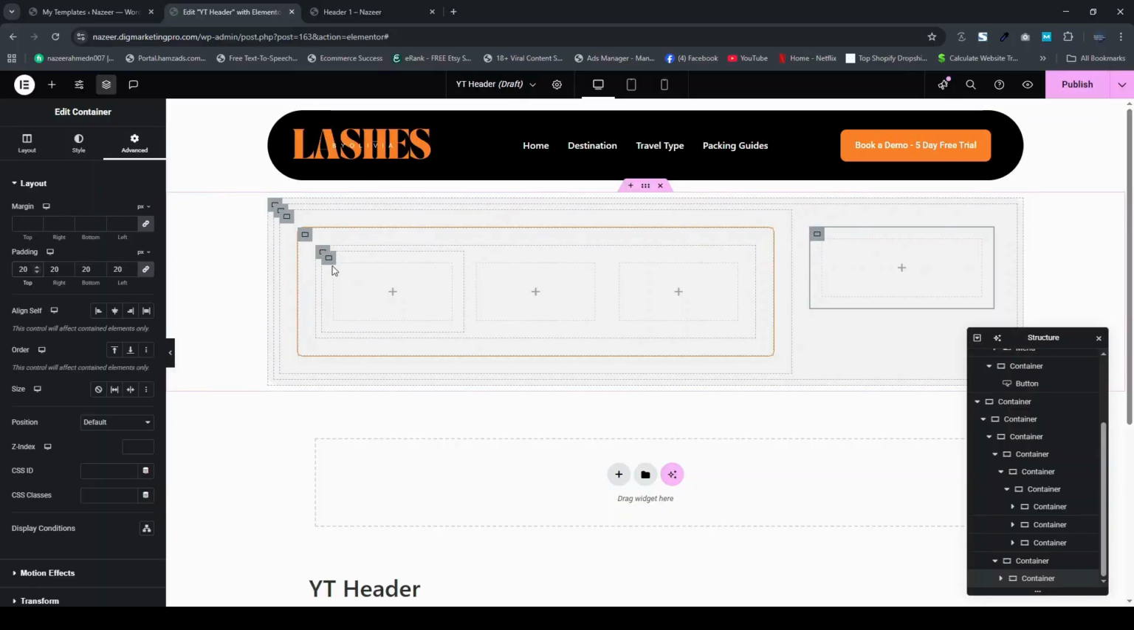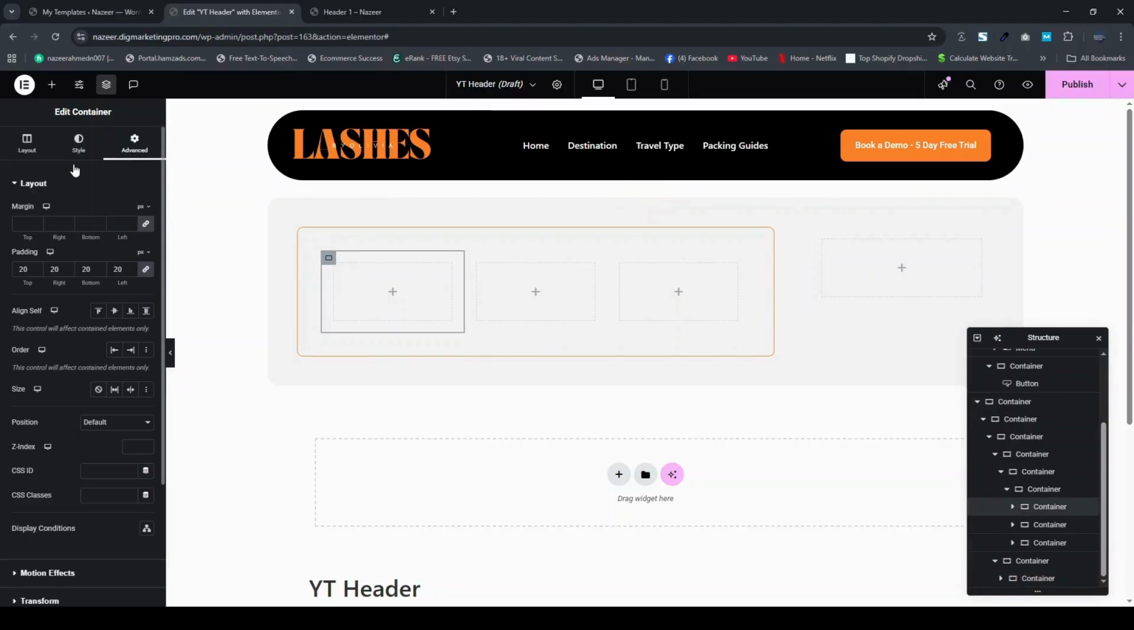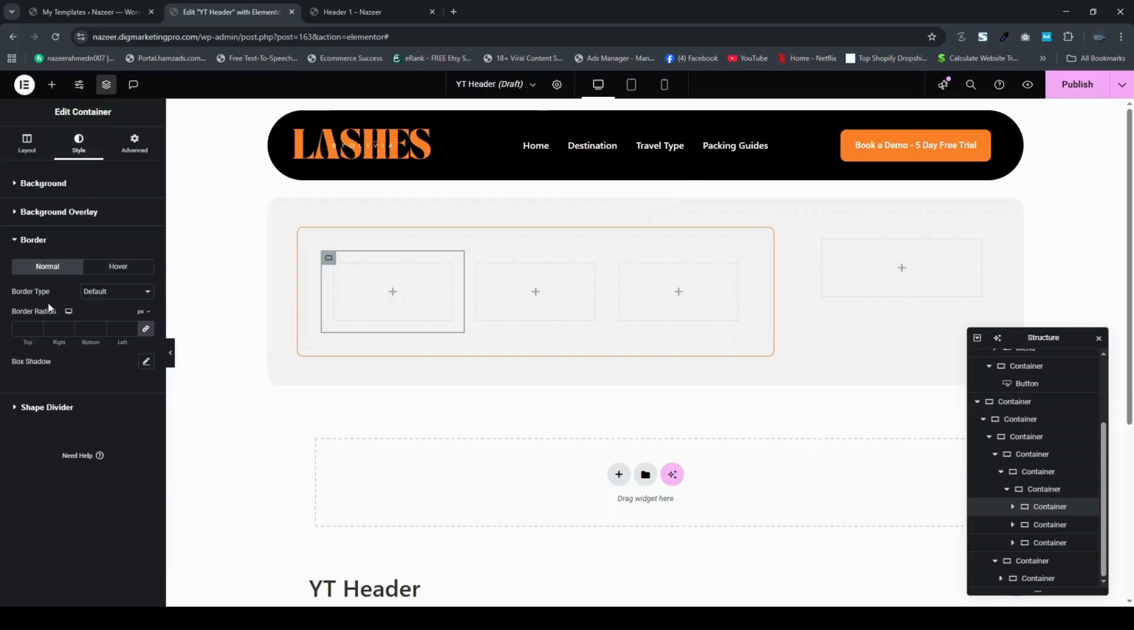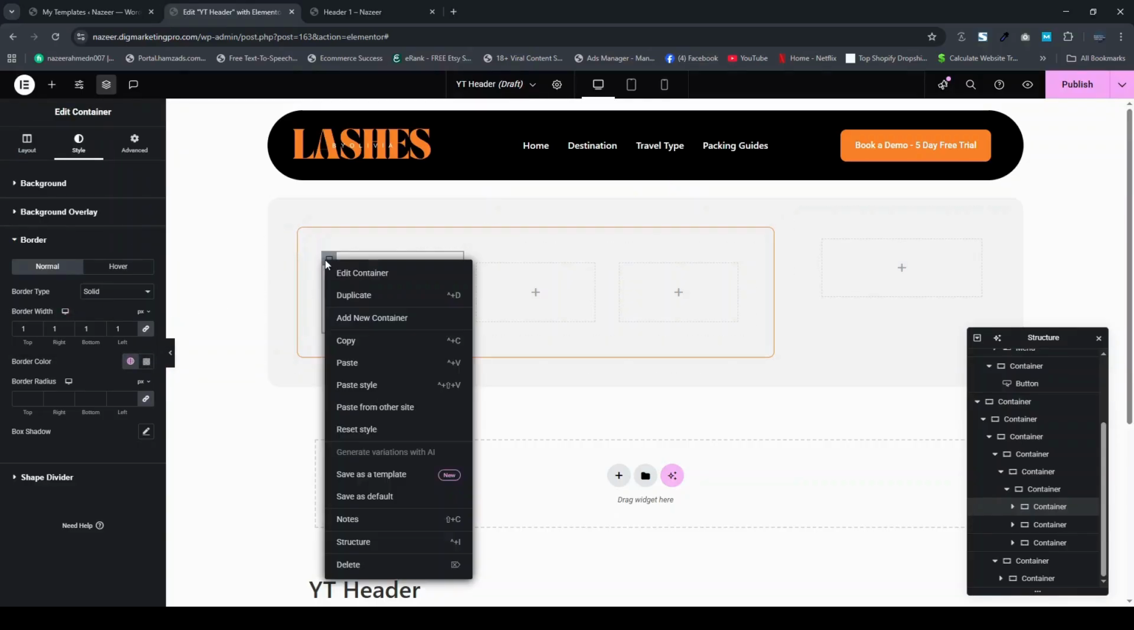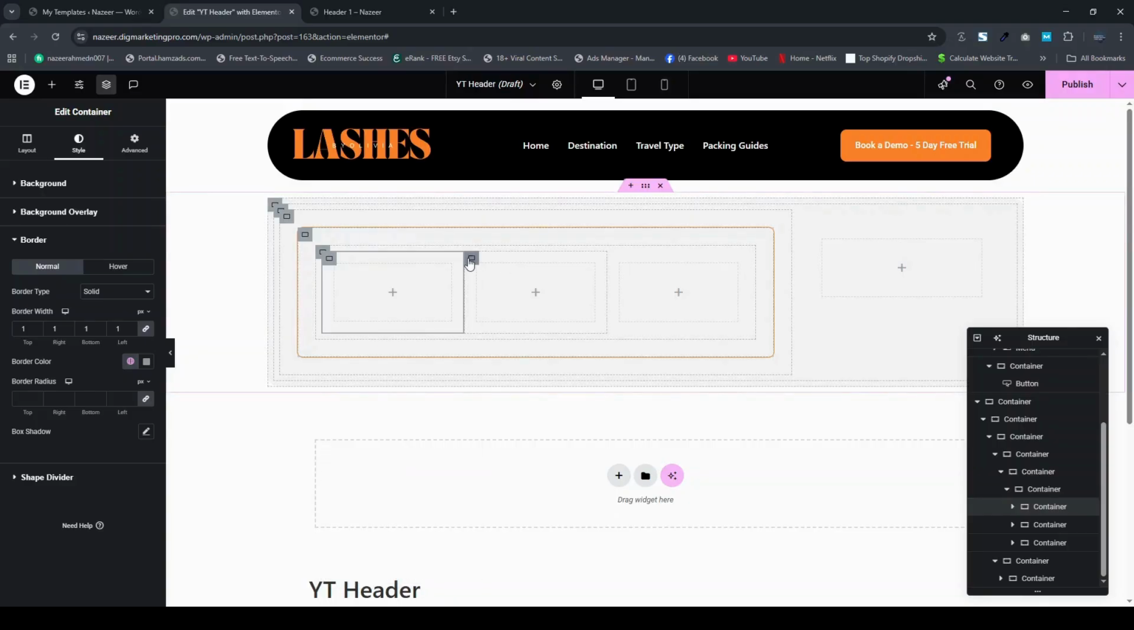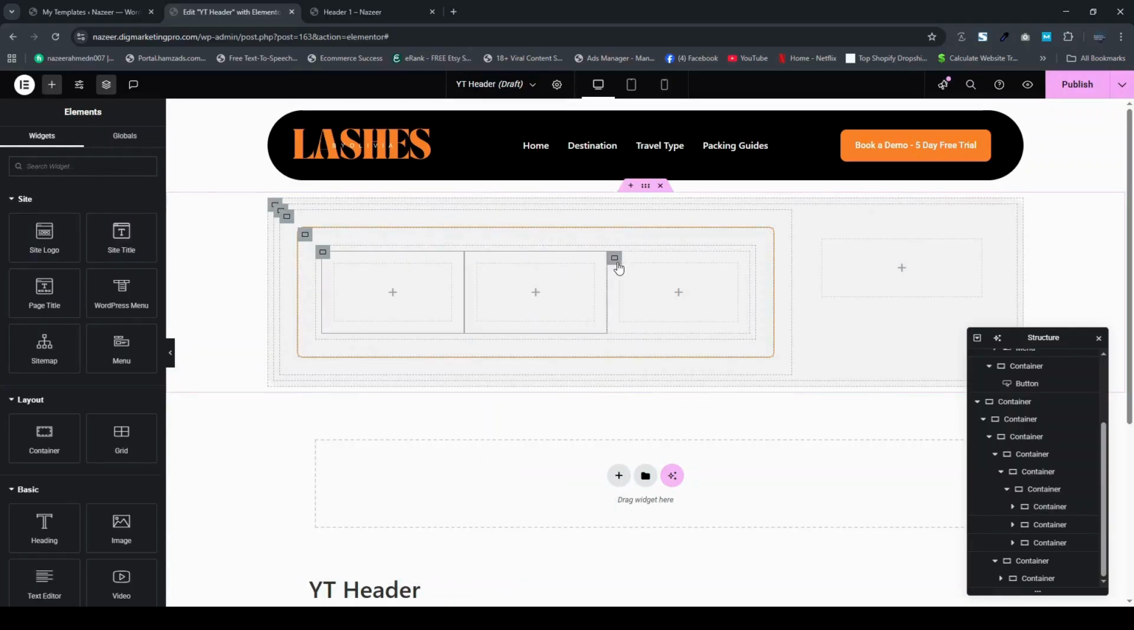Okay, so now I will click on this container here, and I will go to the style tab, and I will make the border solid, and border width I will make 1, and here I will make the border color something like this. Okay, same as it is, copy, paste style, copy, paste style.